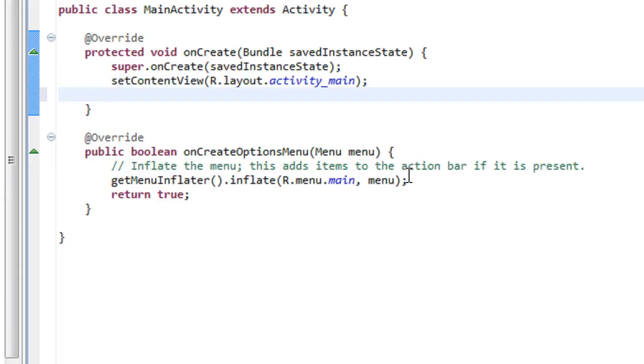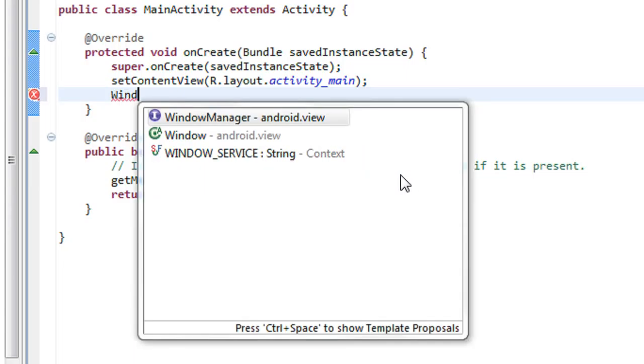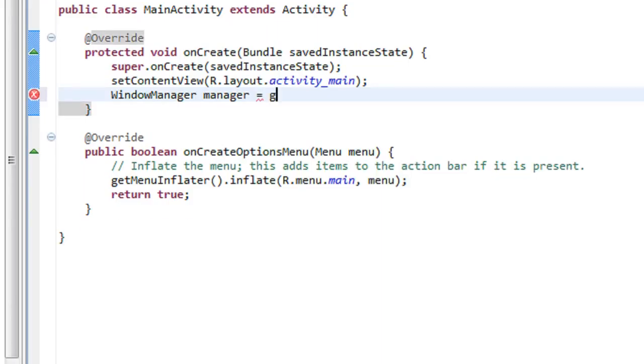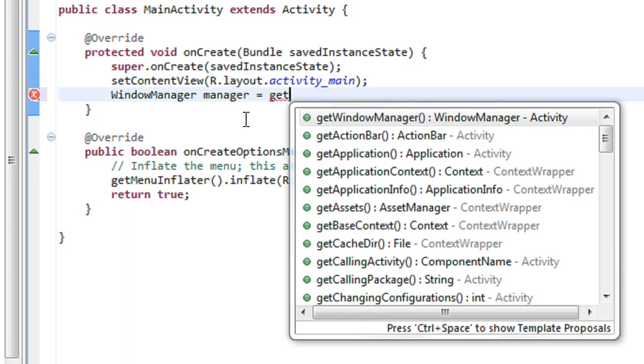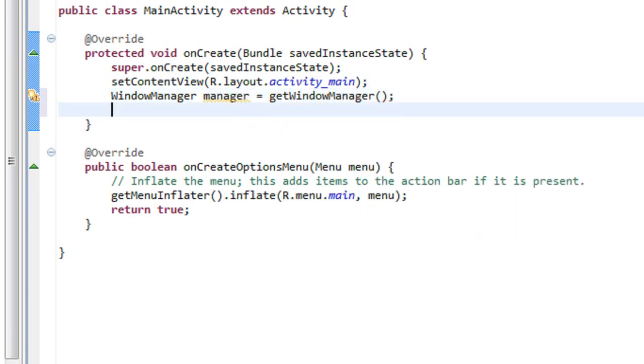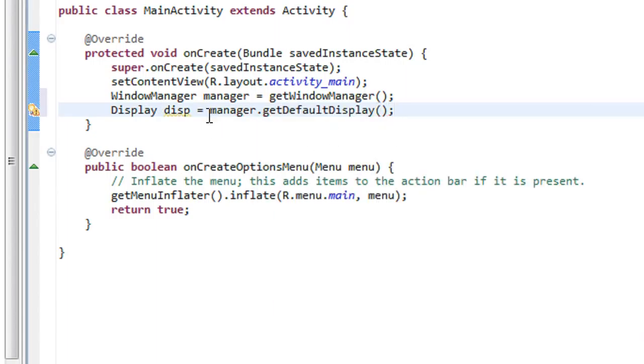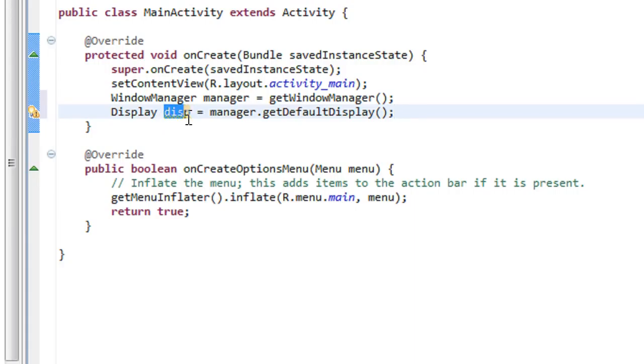So first of all you have to create an object of window manager class. So I just create an object of the window manager class here. Manager is equal to, using a method called get window manager. The next step is you have to create an object of display class. I just create an object of display class here with the manager dot get default display. So now we get the current display information on this object.